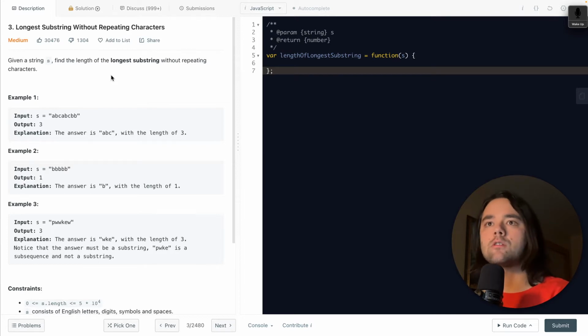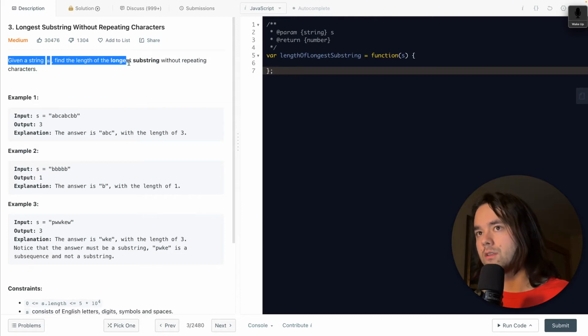LeetCode number 3, longest substring without repeating characters. Let's get started. Given a string S, find the length of the longest substring without repeating characters.